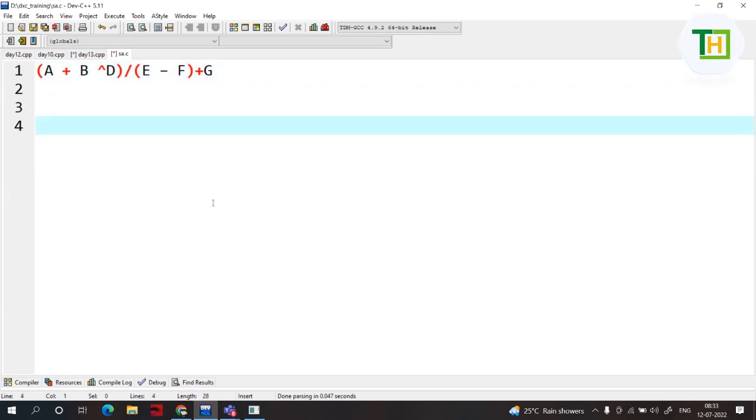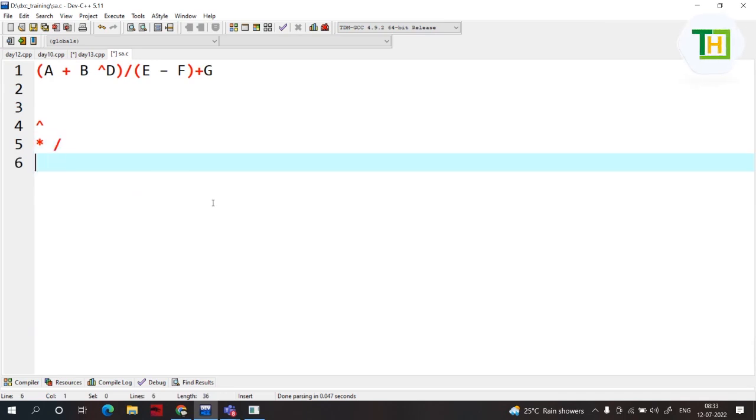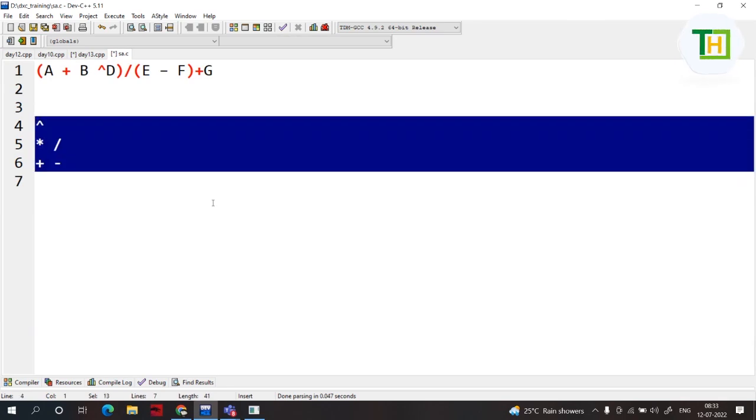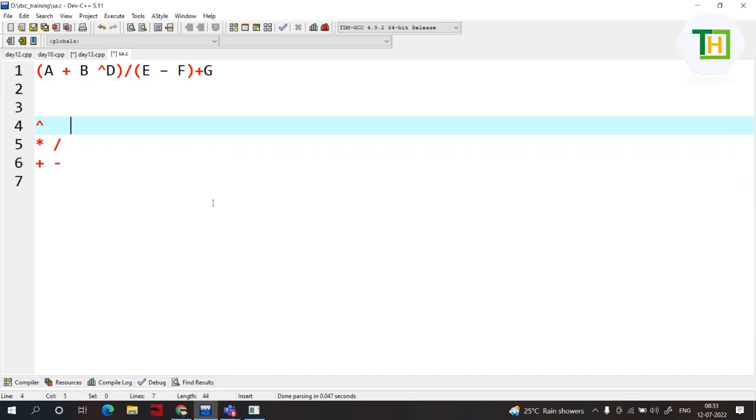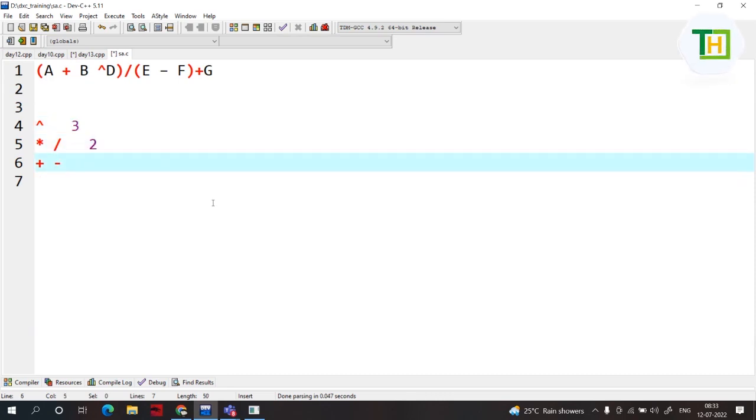First of all, we have to know about the priorities. The brackets have more priority, or I'm going to work with only this cap symbol as more priority, and multiplication and division have the next priority, and addition and subtraction have the next priority here. This is the priority table. That means this priority is going to be high. For example, this priority is 3, this priority is going to be 2, and this priority is going to be 1, like this.